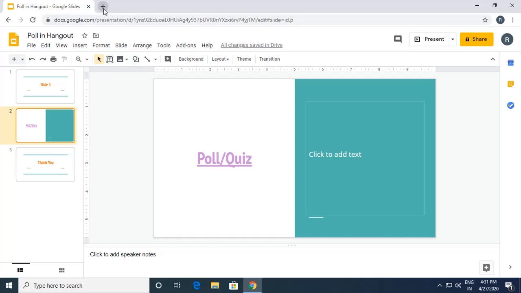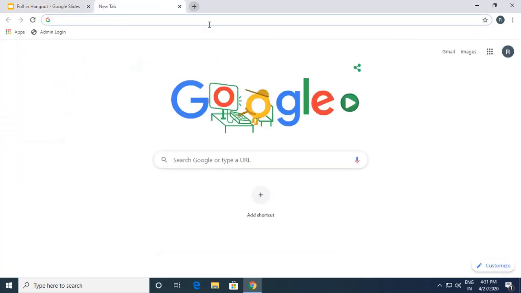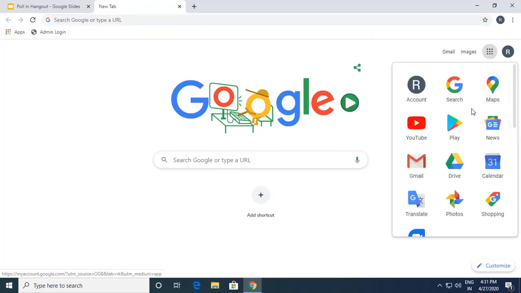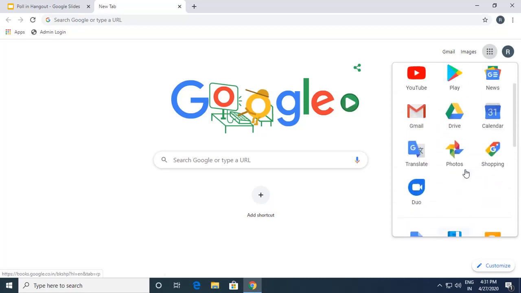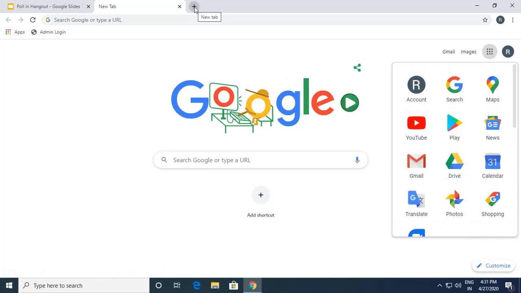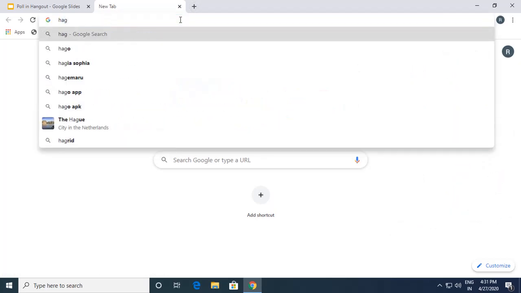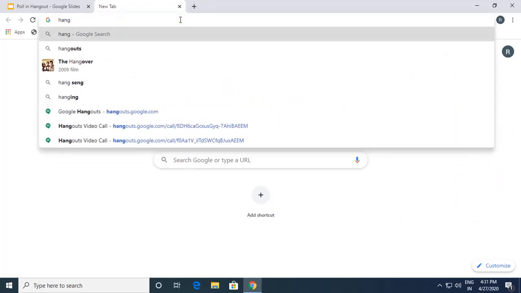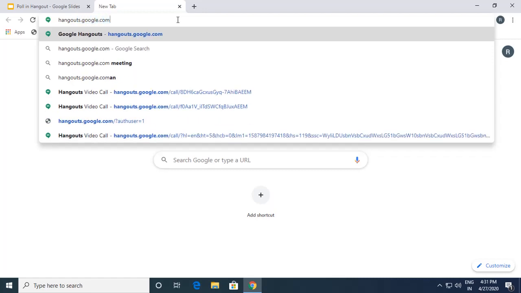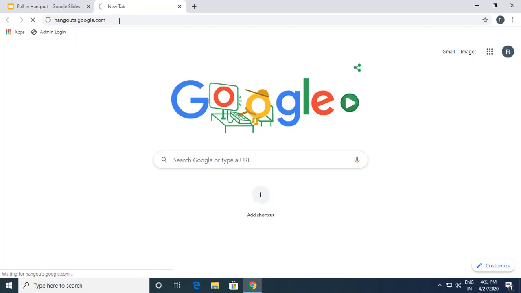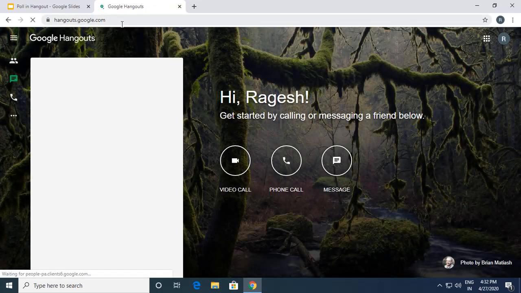Now I go to my Hangout. I open a new tab from the Google App cluster. I click here and I'll be able to find Hangout. If you are not able to find Hangout in this list, you don't have to worry. What you can do is just type hangouts.google.com. If you are not able to find Google Hangouts in that Google App cluster, you can type hangouts.google.com. I click enter.